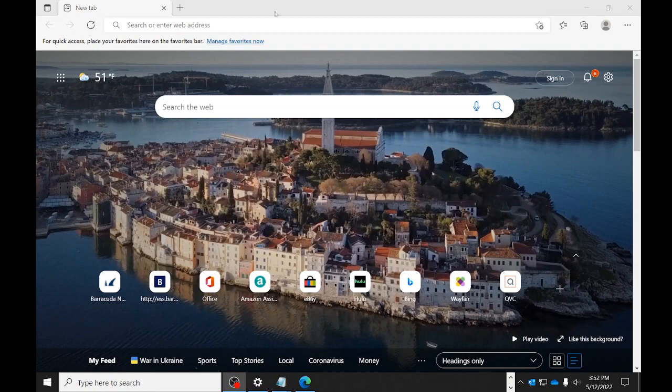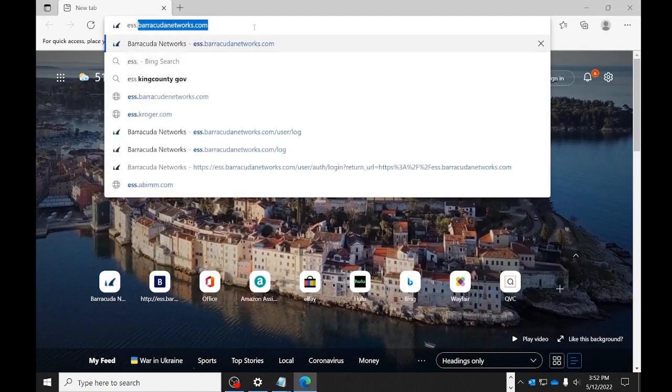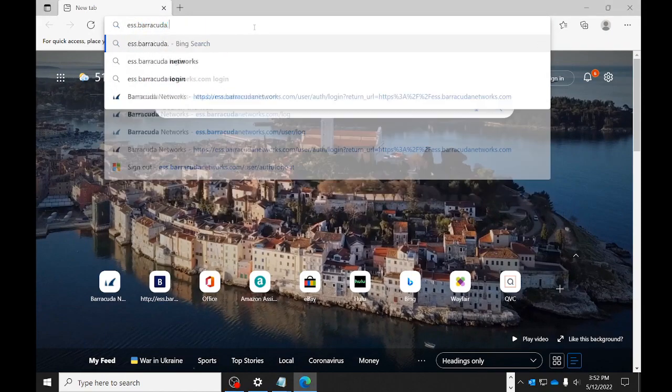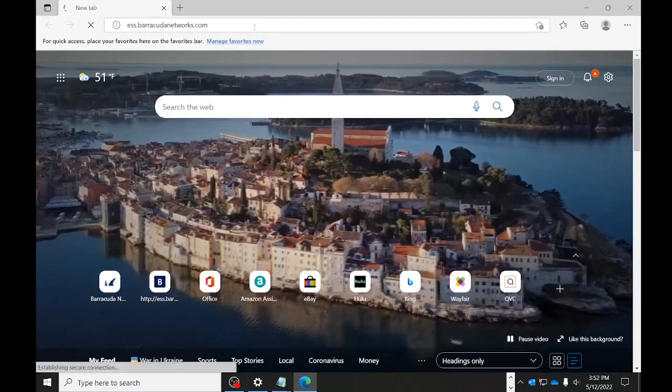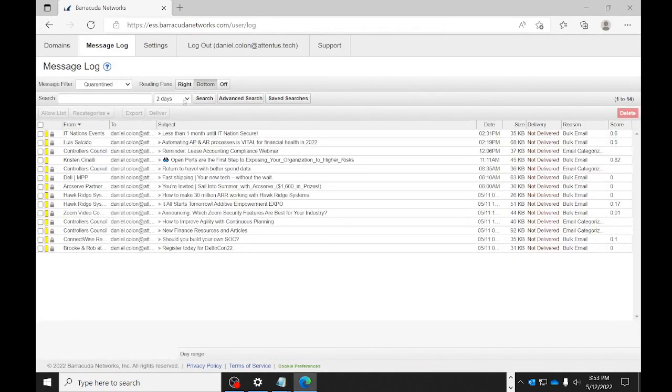You'll want to open up a browser, and once you're there, we'll go to the website ess.barracudanetworks.com. And once you're there, you'll be prompted to log in. You'll want to log in with whatever email you're using primarily for your organization. So I'll do Daniel Colon at attentis.tech.